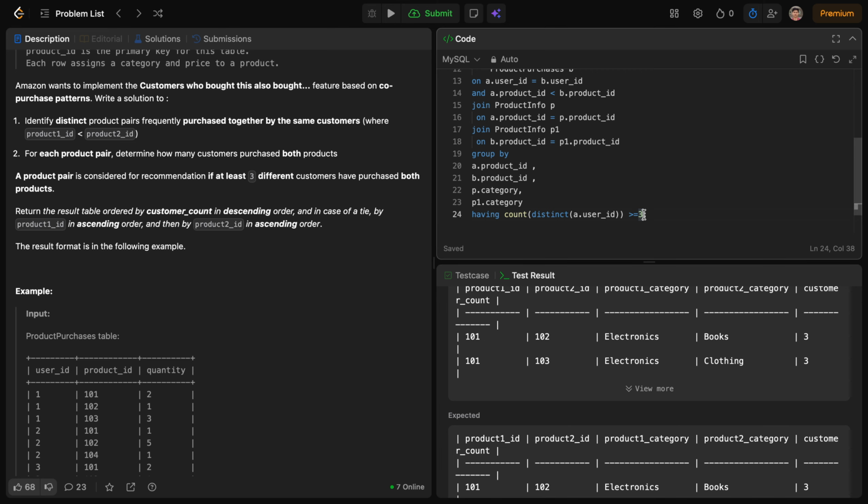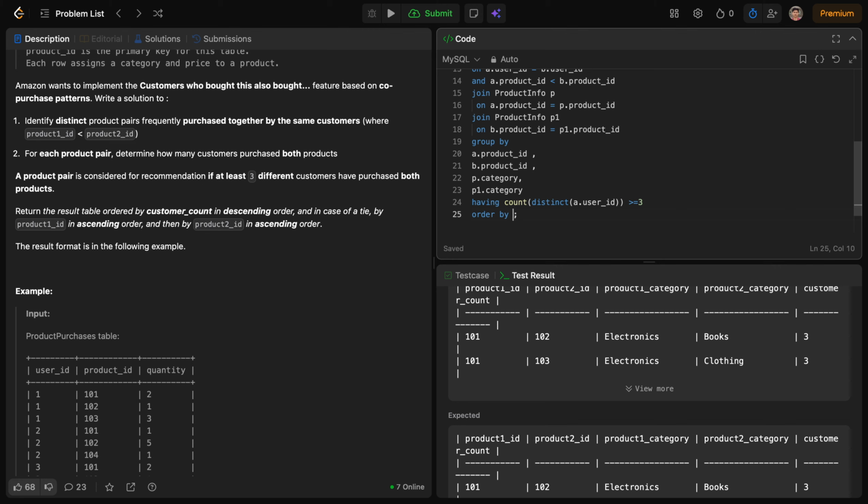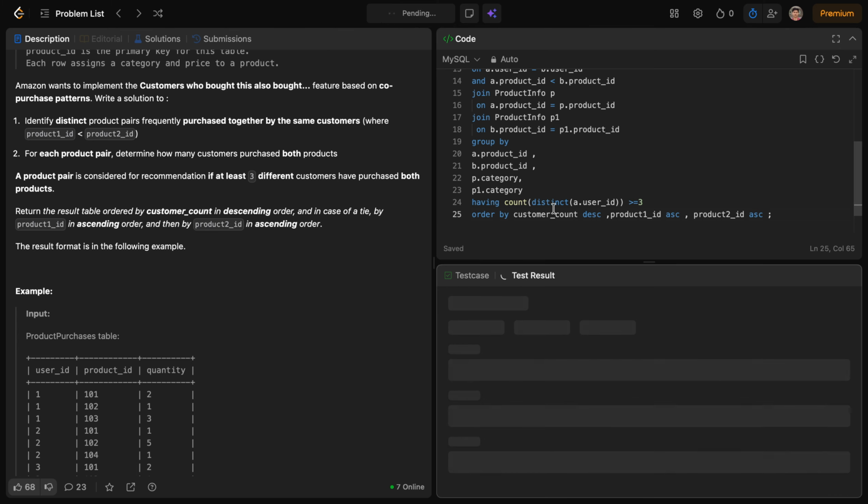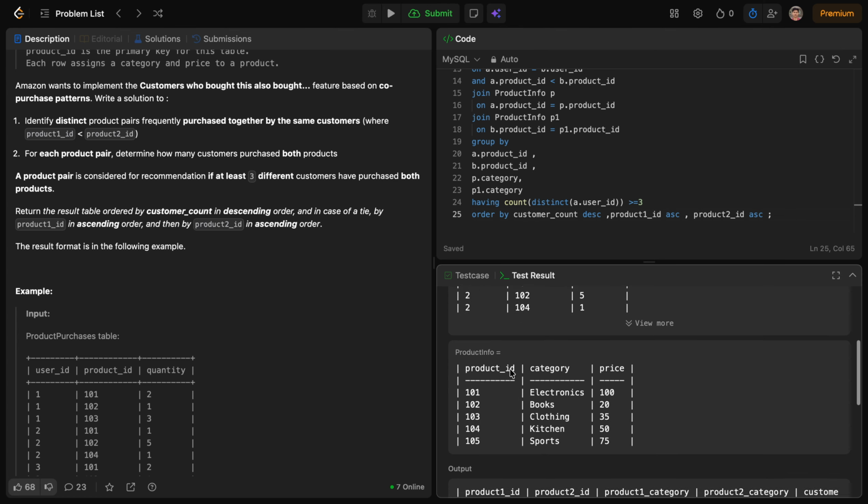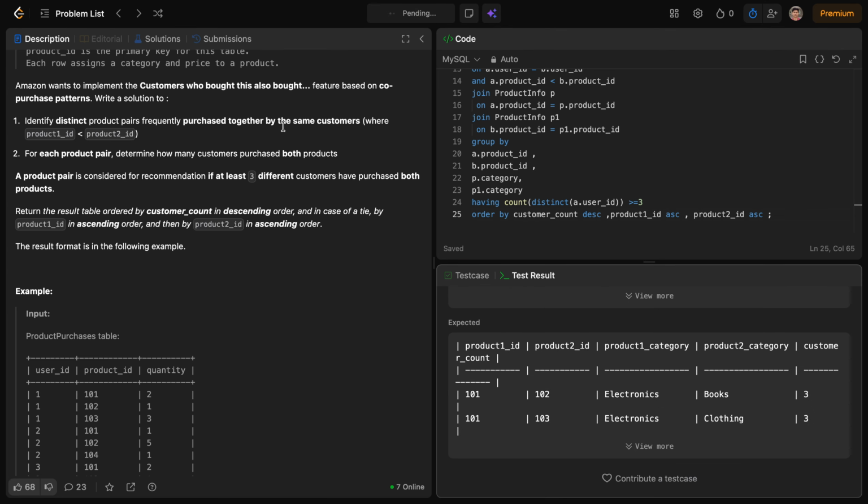So having is done. Now order by customer count in descending order, and in case of a tie the product id 1 in ascending order and the product id 2 also in ascending order. Okay, so now run this again and see. So perfect. Now submitting this.